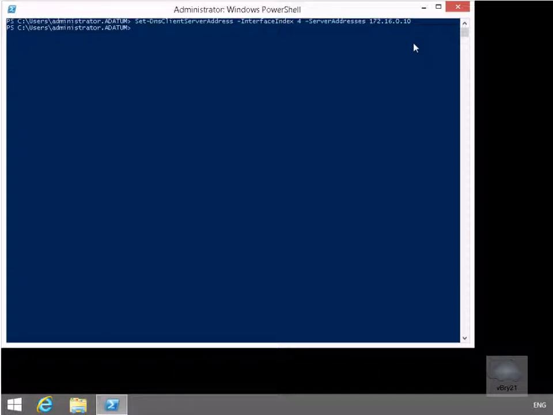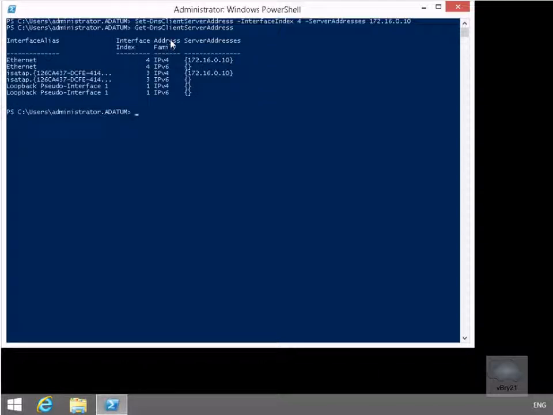We'll now just verify that. And we'll do that by doing a Get-DnsClientServerAddress. And as we can see, it returns back IP version 4, and we've got the information relating to our DNS server. Nothing next to IP version 6.